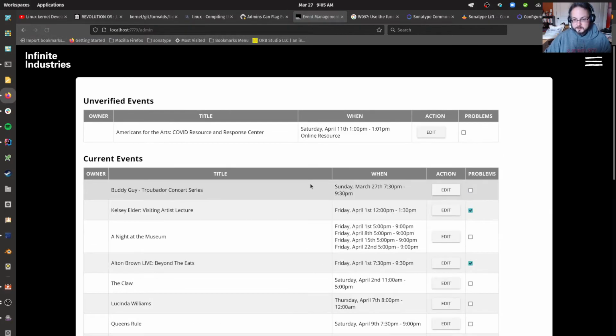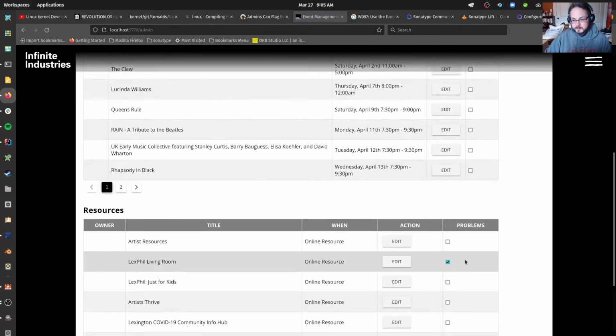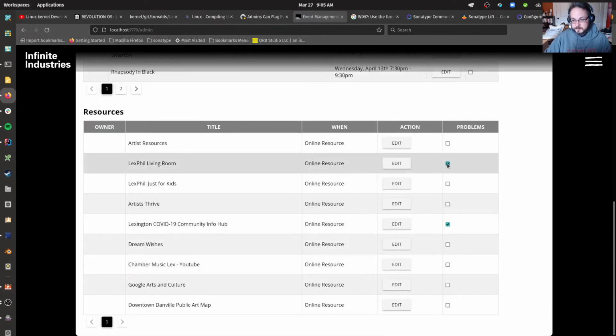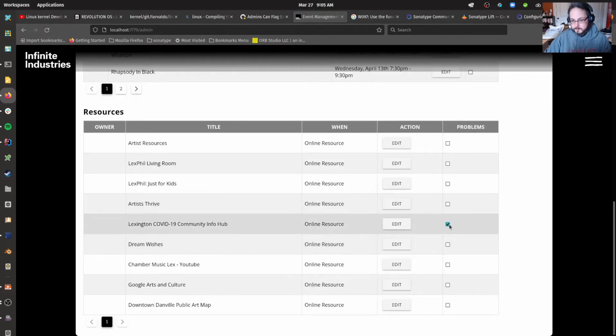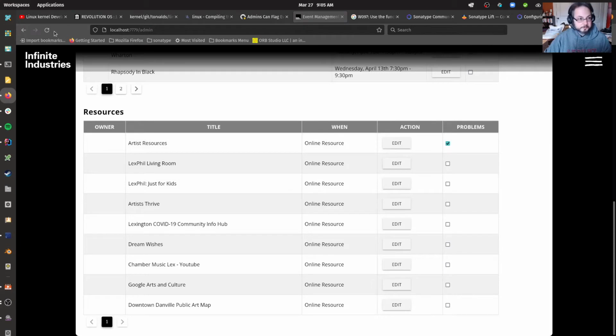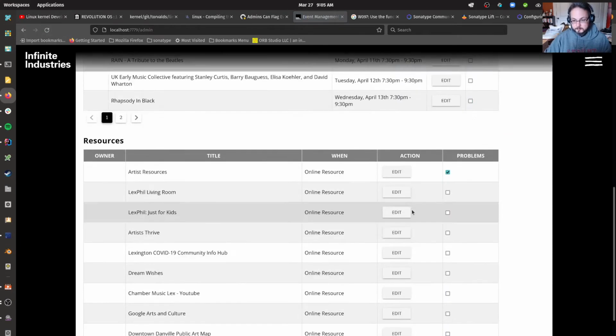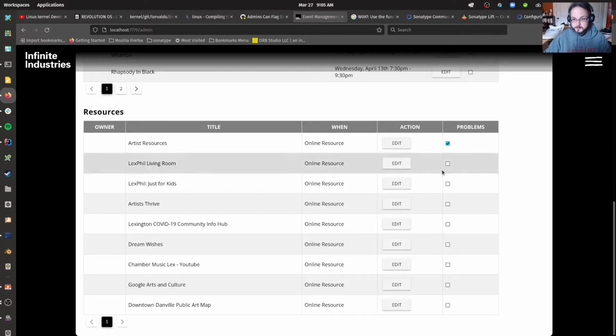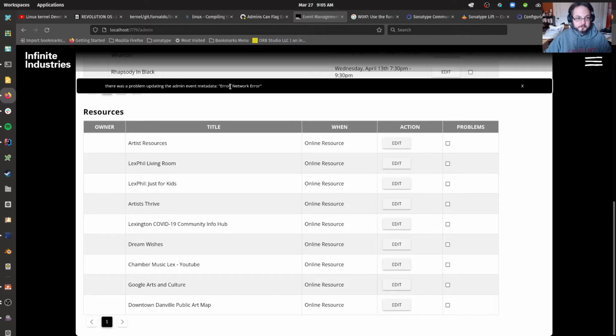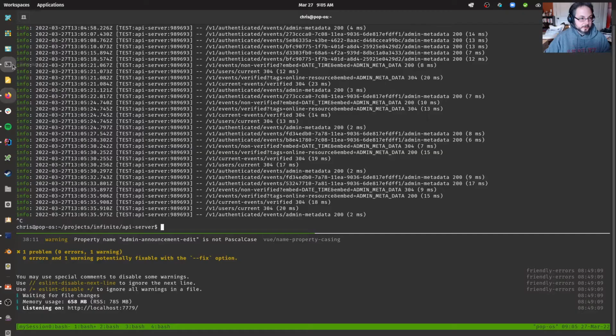That persists if you refresh here. Persists. Just make sure you see that in each of these different categories. Persists. Same thing, uncheck one, check one. Persists. There is some very basic error handling, so if we were to kill the server and then try to make a change, there's a problem with the admin event metadata, error, network error. Get the idea. Pretty simple.